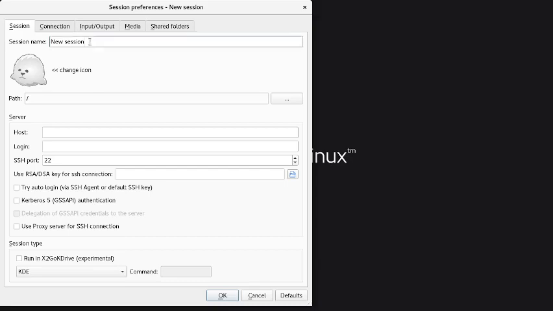So we're going to go ahead and create a new session, and we're going to call this Prof. Kothare Ubuntu grad computer. Now this is just text. You can put in there whatever you want.